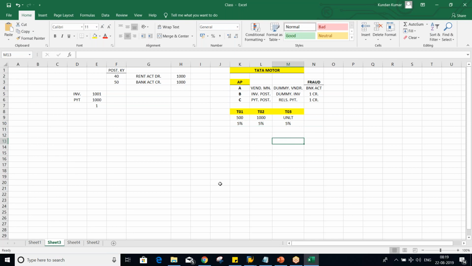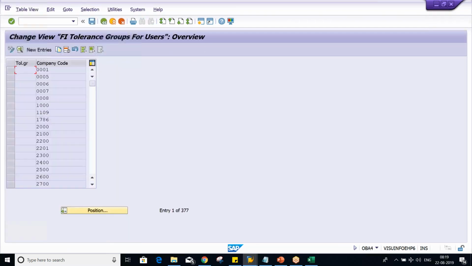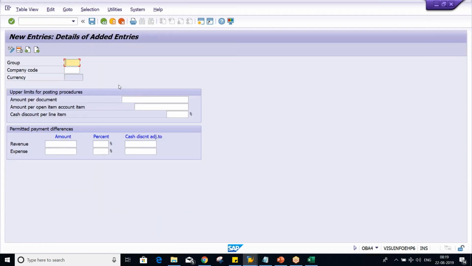So as I said, once I cover these terms of payment, you guys will come to me. Now here, let's suppose T01, T02, T03. Instead of me doing this, you guys are supposed to test this one. This is how you apply your common sense, right? OBA4, I'm going to do. Let's suppose new entry, group T01.